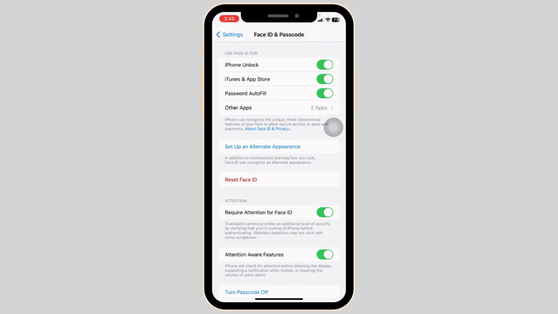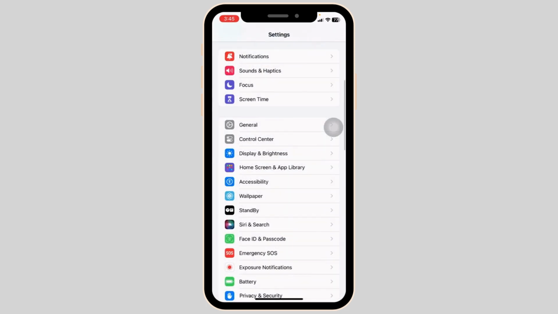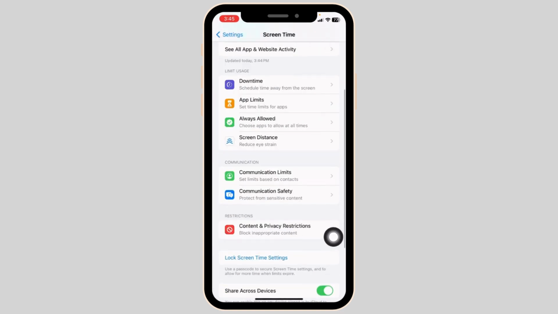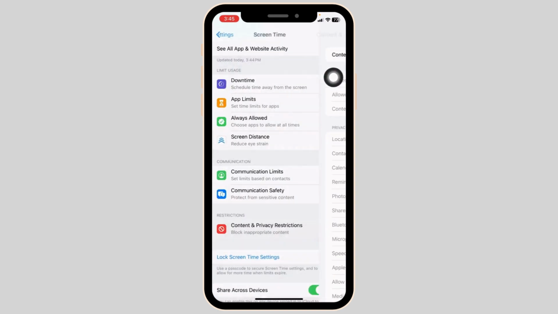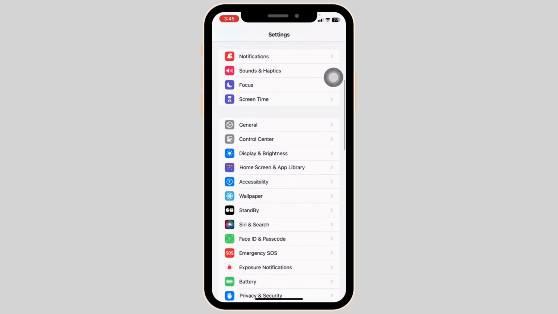Heading towards another solution, head back to the main page of settings. Now head towards the option of screen time. Navigate to the option of content and privacy restrictions. Toggle off the option of content and privacy restrictions. Likewise, head back. Go to the main page of settings.